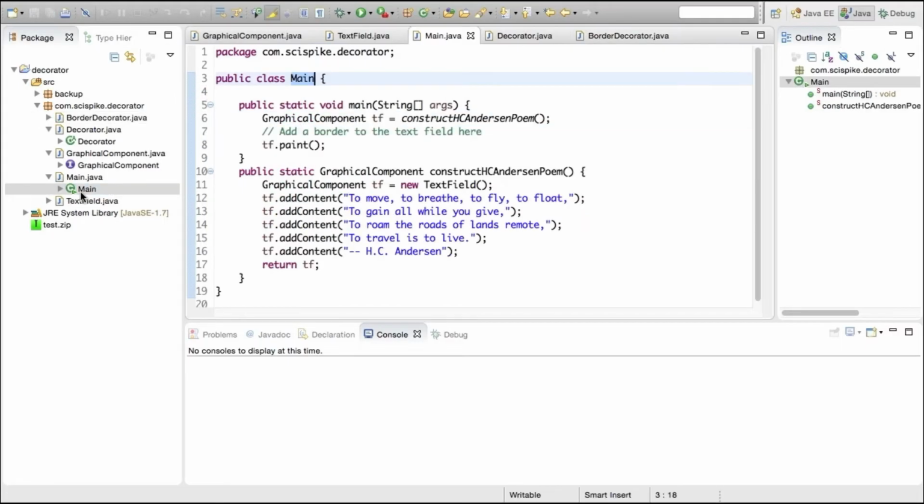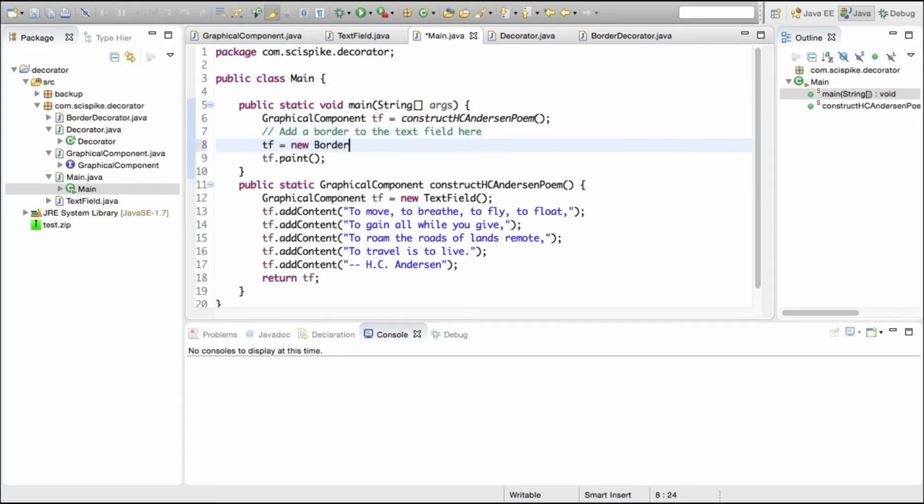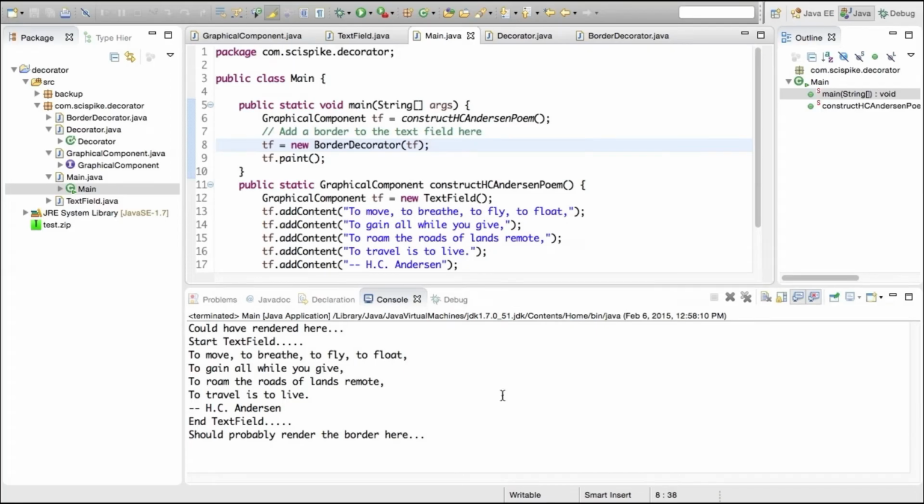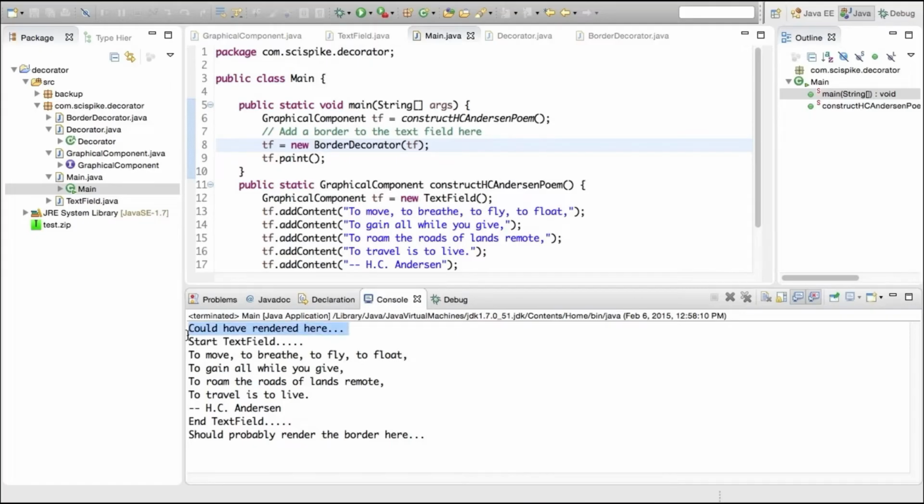We can go to main and inject it. The way to do that would be similar to what we did in the IO example. We need to wrap the text field into a border decorator. If I now execute, we should see we get the messages from the border decorator before and after the rendition of the text field itself, as by design. The printout shows "could have rendered here", which was what we decided to do before we call super paint from the border decorator. Then we get the paint method from the text field. And then finally at the bottom we have "should probably render the border here", which was the last message we printed out after we had forwarded to the next component from the border decorator.